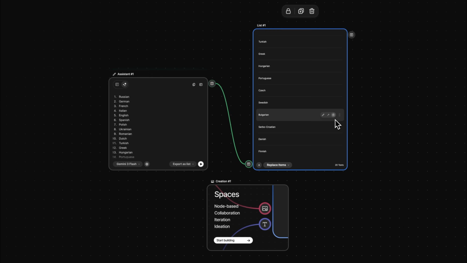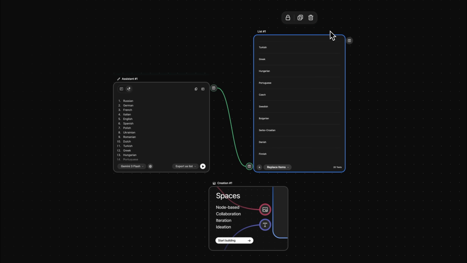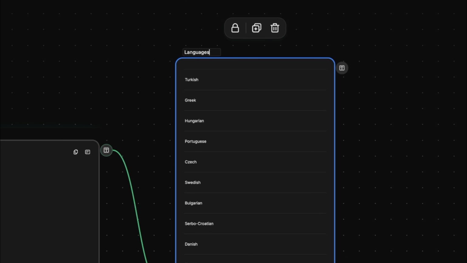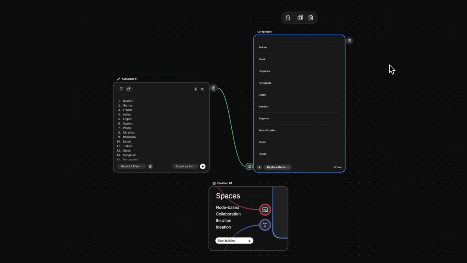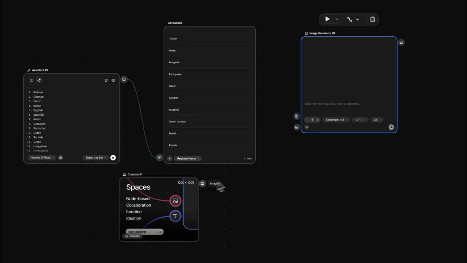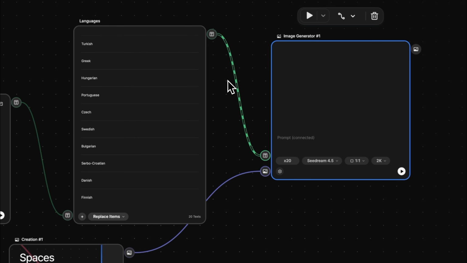Let's move to the next step where we use the list of languages in a prompt. Let's rename the list node to languages. This helps when we build the prompt later. Modern image models are excellent at editing text, so we'll use the image generator to do this. Let's add a new images generator node to the canvas. We will then connect both the list node and the ad to the image generator. The image generator now has access to both the entries in the list and the image.